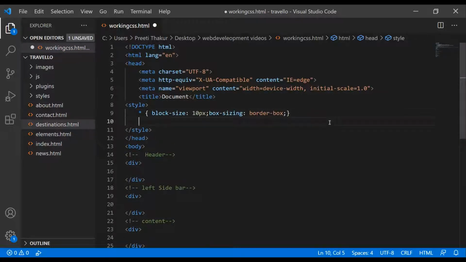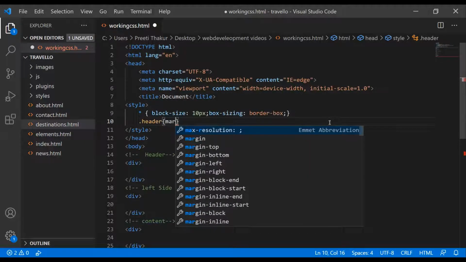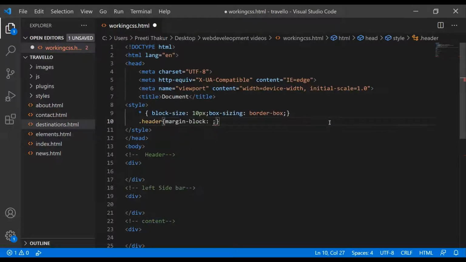Now, next I'm going to use it for this division tag, this header. So I'm using a class selector. For a class selector, I have to use a dot, right? Now this is the name of the selector. So for the header, I'm giving some kind of formatting to it. First of all, the margin. So margin, 10 pixels I'm giving, and then I'm using some padding.